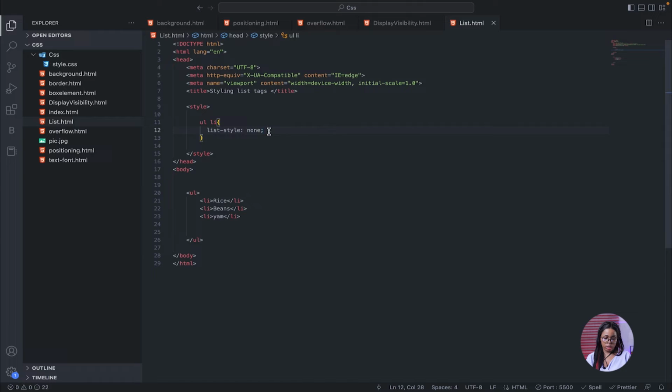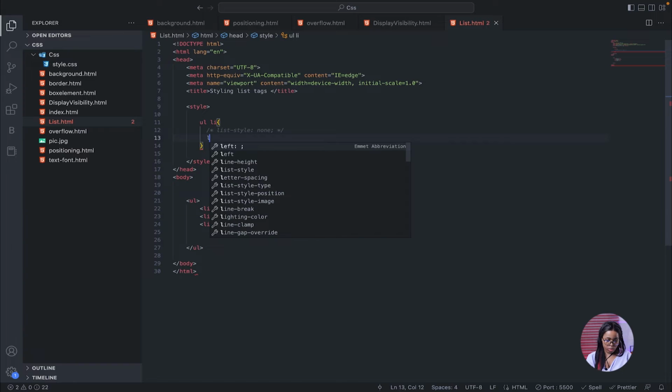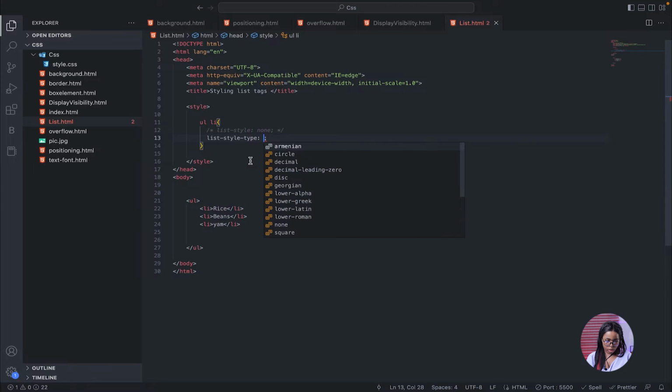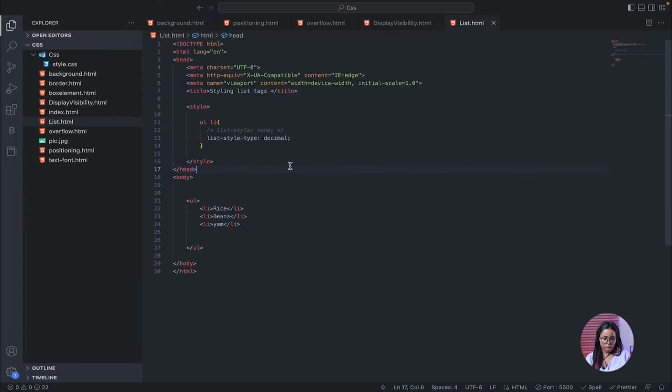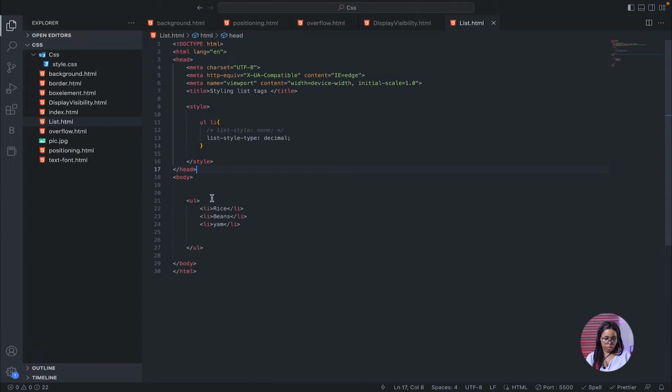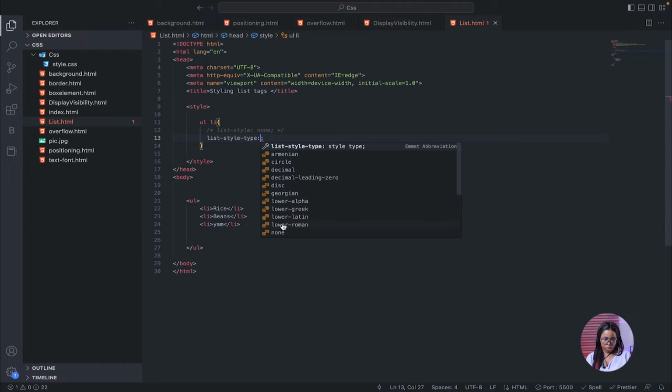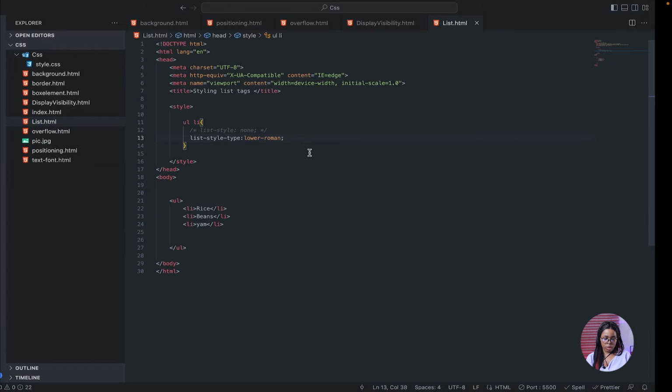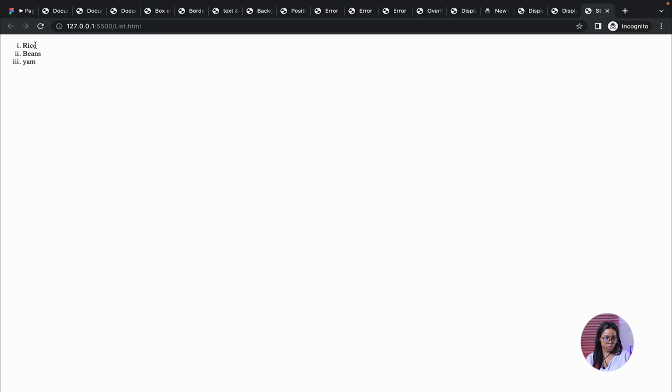So what if you want to change it to something else? Want to change it to maybe list-style-type. You can make it, let's try decimal. So let's change it to 1 to 3. You can try this. That's lower Roman. You can see this Roman figure. You can change it to this I.